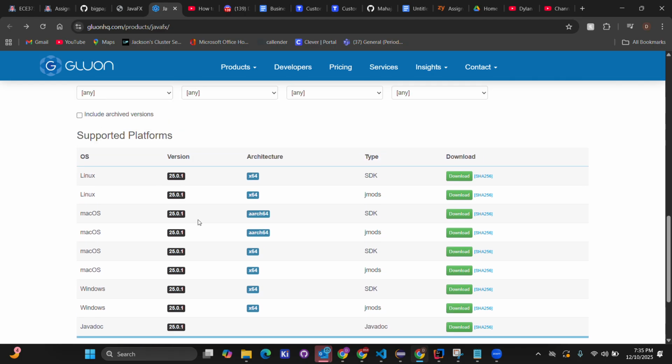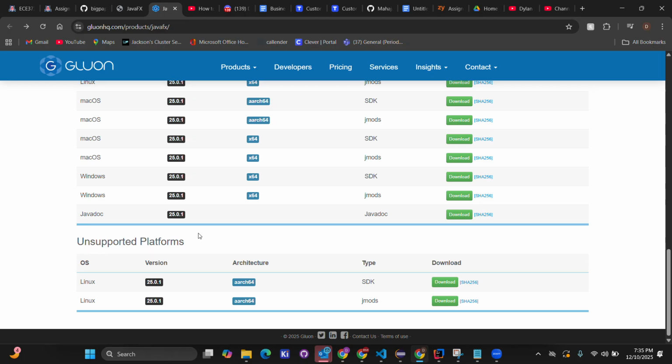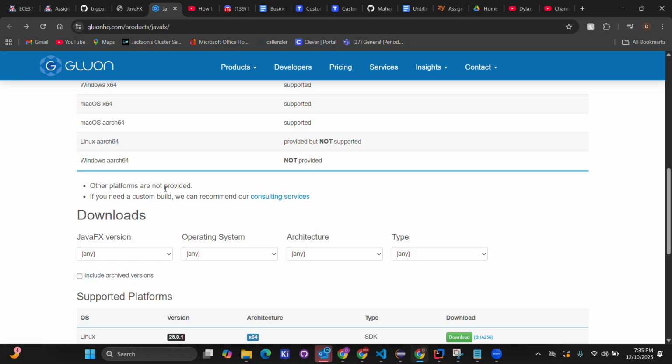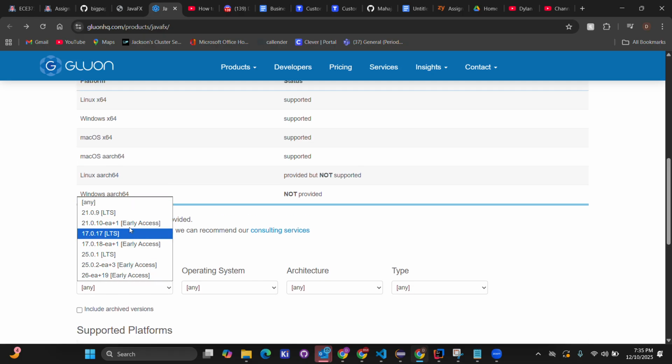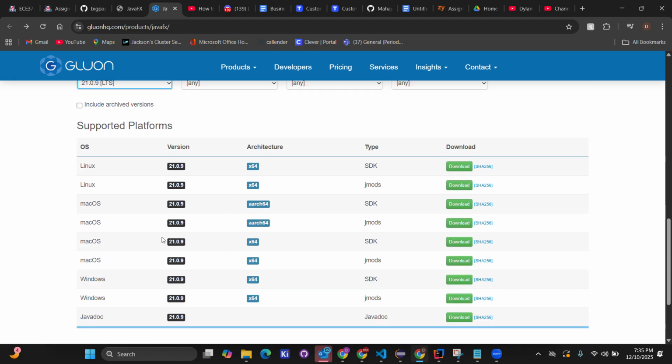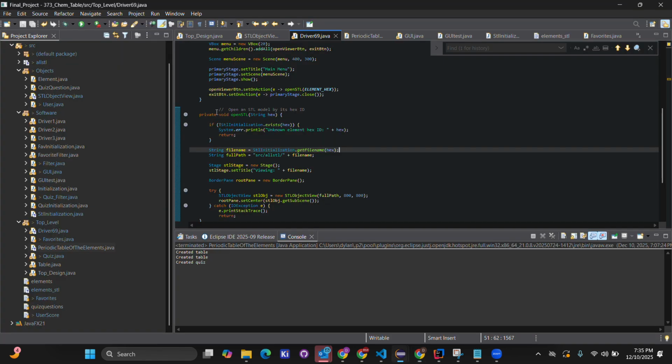Make sure you download specifically, not this version. Let's go version 21.09. And it needs to be the Windows 64. Make sure to do SDK, not JMods. You need this one. So you download it, and then you go back to here.